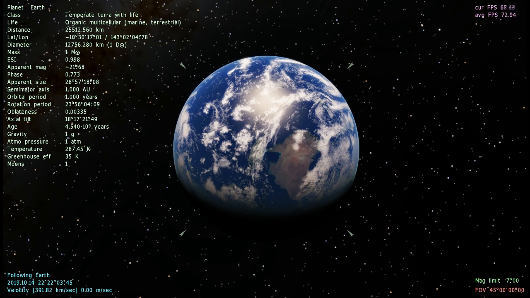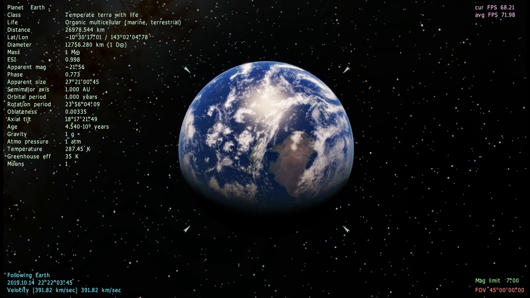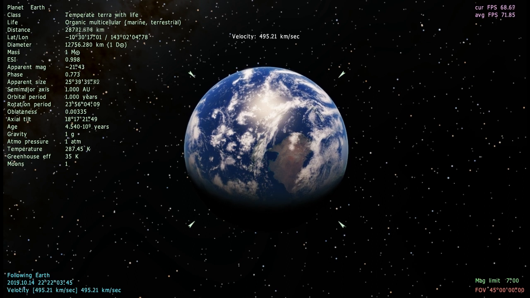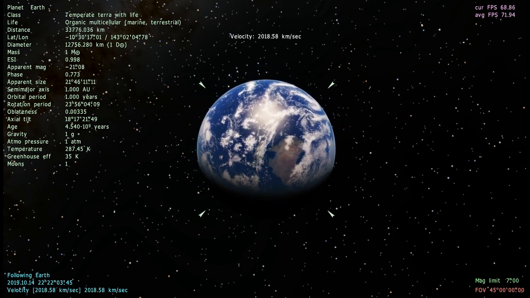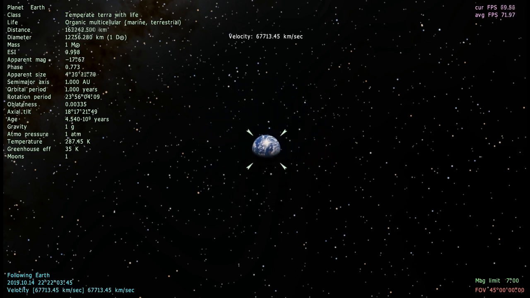Now, there is the WASD keys, which is like most games, but because I'm a lefty, I tend to use the arrow keys and the numpad keys. So I'm going to hold down the down arrow right now, and you can see that Earth is slowly moving away. I'm going to roll the mouse wheel a few times, increase the speed. I'm rolling the mouse wheel up, and now I'm going to keep rolling it up, and you can see the speed just gets faster and faster and faster.